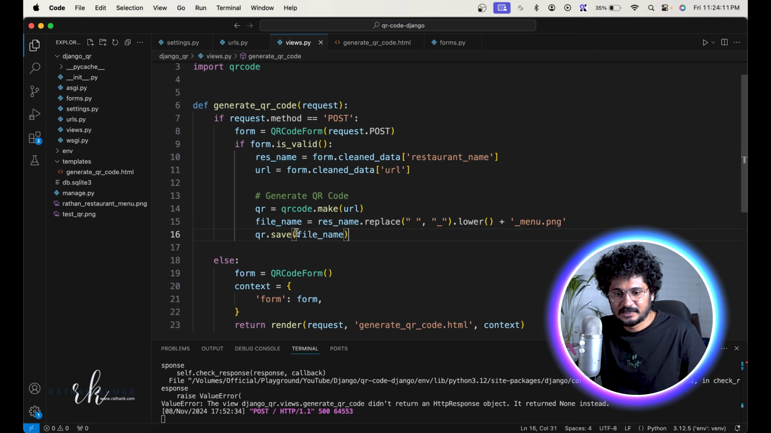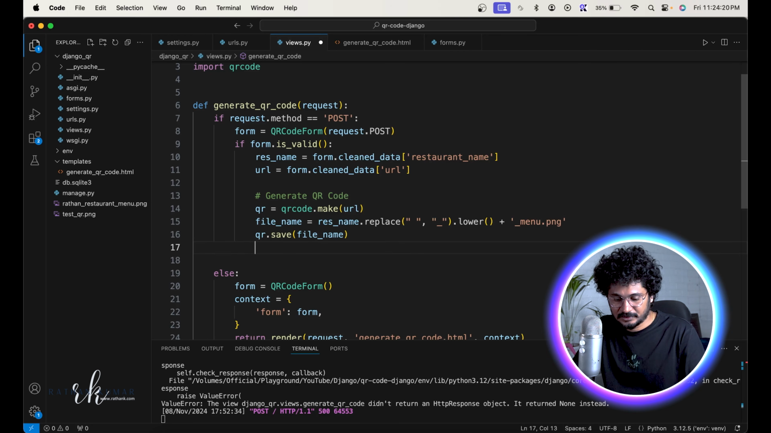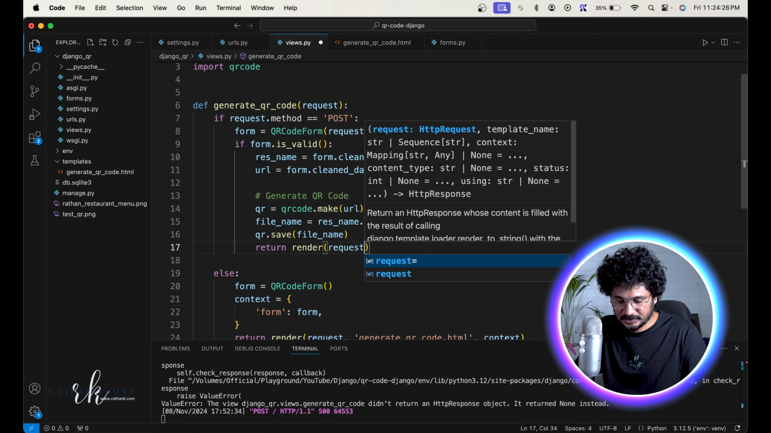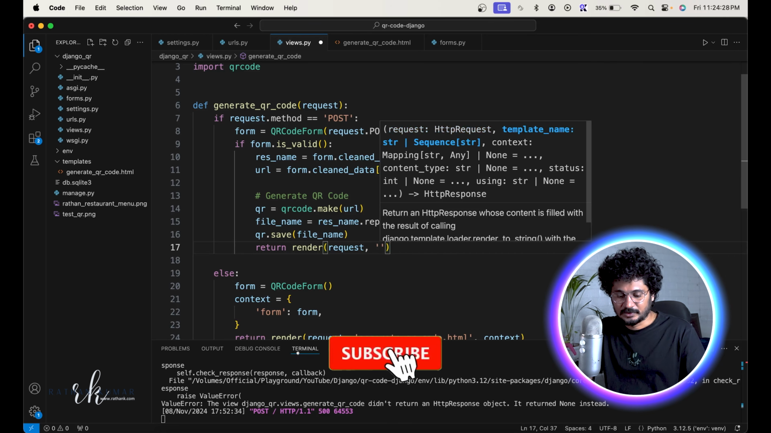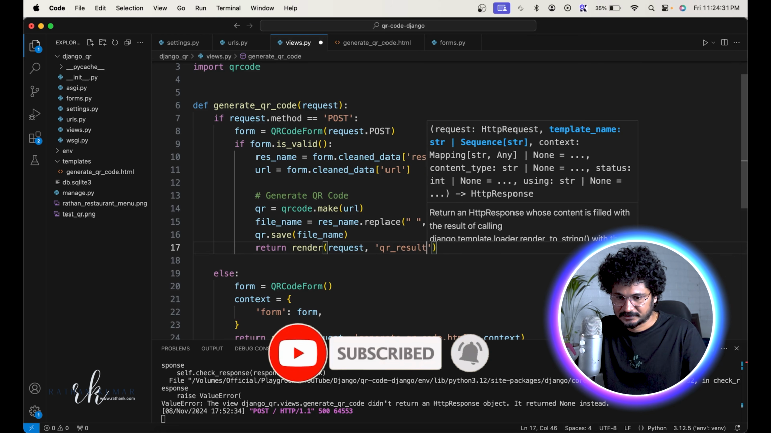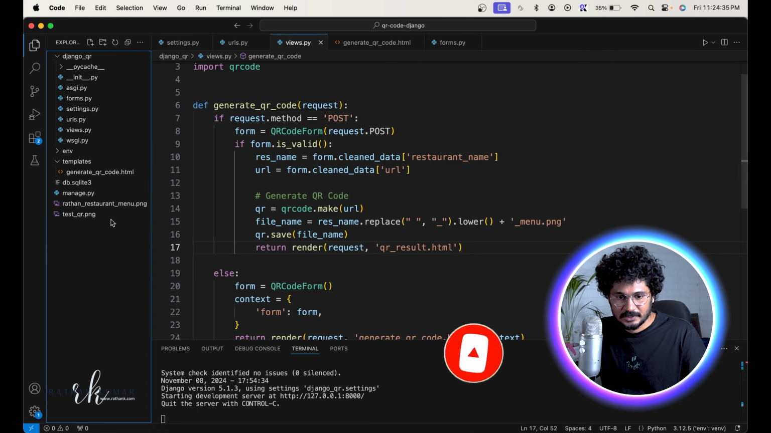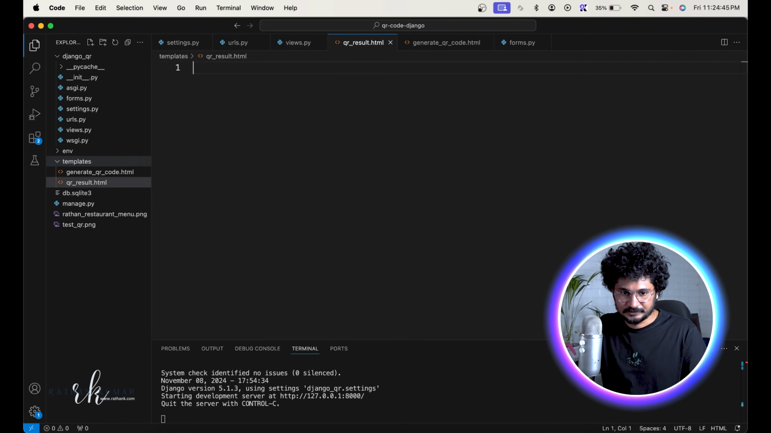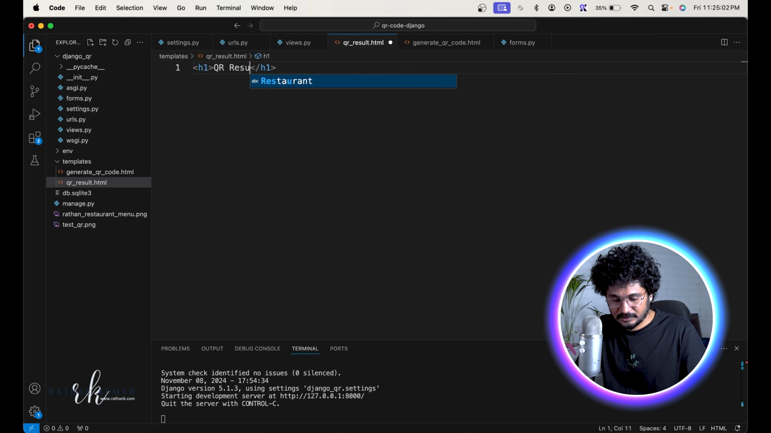So once the file name is saved, or once the QR is saved, we will actually return to a new page. Okay, return render request, comma, we will call it as a QR result page. Okay, qr_result.html. Okay, so inside the templates, we'll create that qr_result.html. Okay, inside this templates. Okay, let's add one h1 tag here just to make sure whether it is working or not. QR result page.